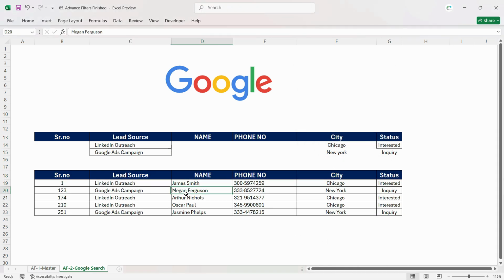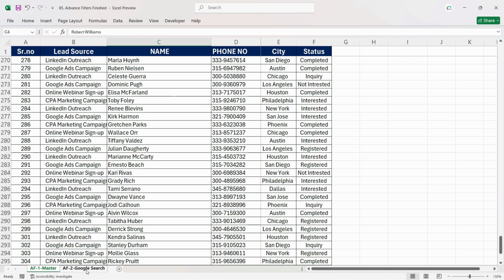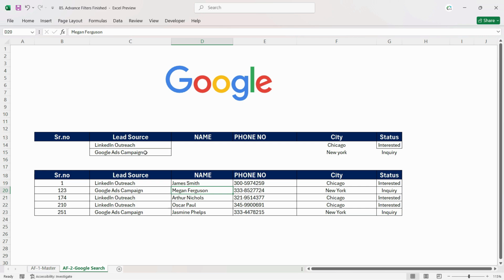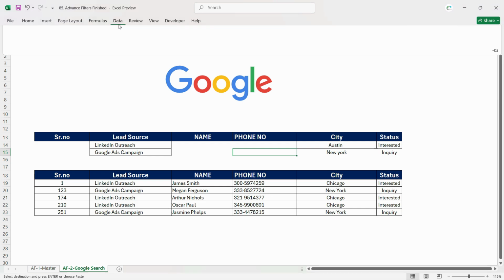Click OK and you will get the filtered results right here. Now if we check the original sheet, the original sheet is intact while this sheet is filtered out. Let's say that I want to make any changes. Instead of Chicago, I want it for Austin. So let's filter that again.